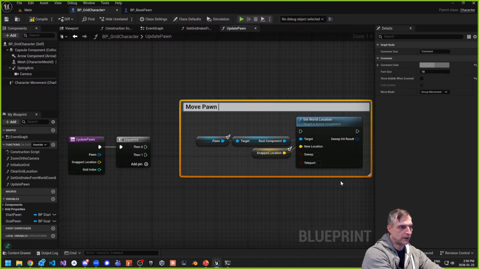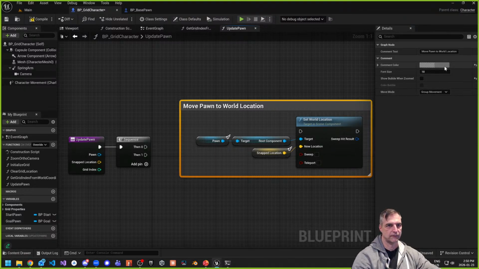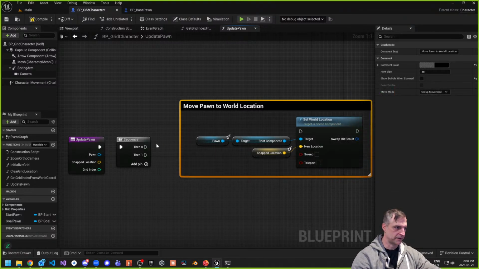Move pawn to world location. That's what this does. Okay, and we can connect that up. So that's one part of it. We're moving the pawn.